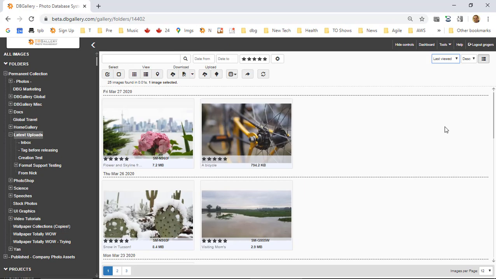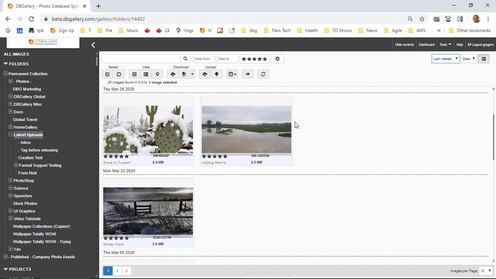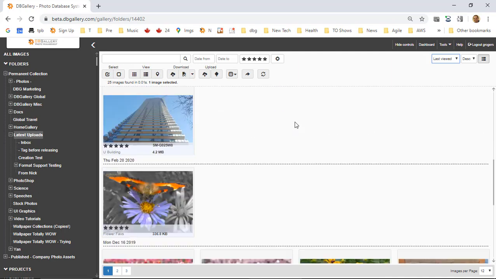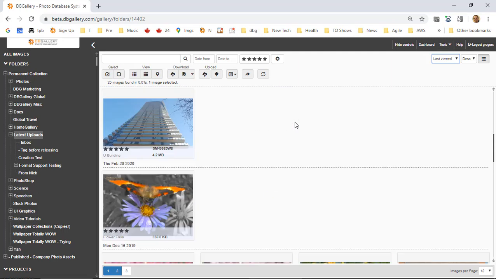Last viewed, how many images are being viewed across the collection today or last week or whatever the case might be? Are clients viewing images? Are users just in general going in and making use of the system? And last viewed allows me to see what is happening on a day-to-day basis from a view perspective.